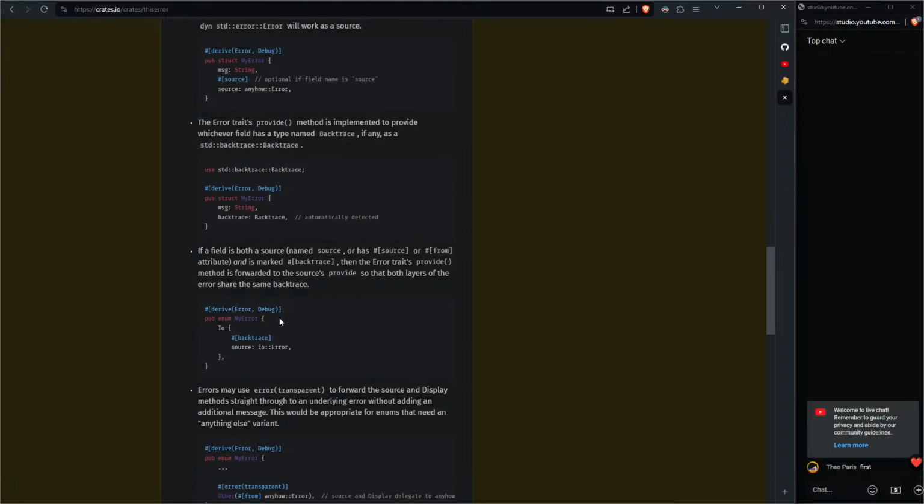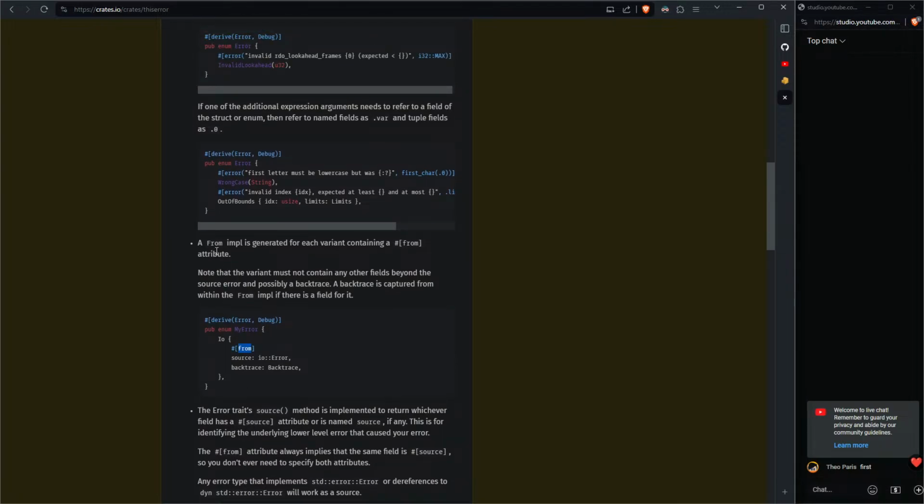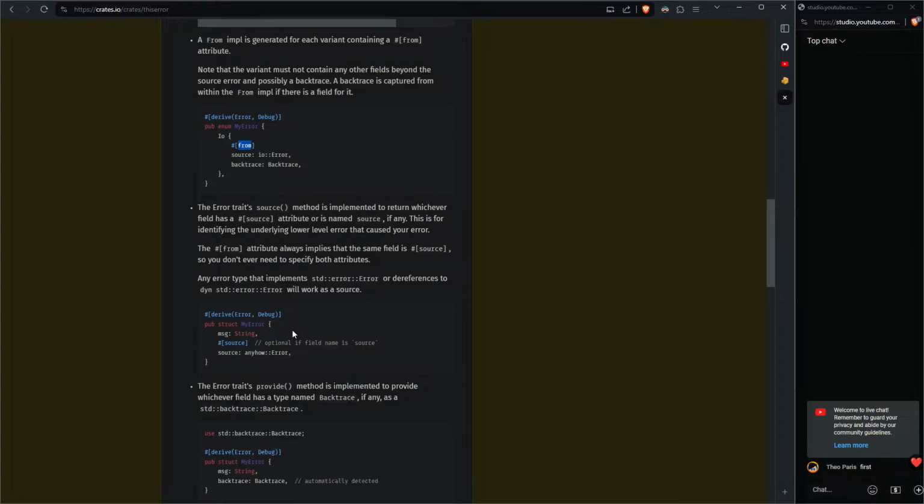Yeah, that's pretty cool actually. What is this from though? The from attribute always implies that the same field is source. So you don't ever need to specify both attributes. What? The implements are the reference, so work as a source. A From implementation is generated for each variant containing a from attribute. Note that the variant must not contain any other fields beyond the source error and possibly a backtrace. I'm not sure what that from is for.